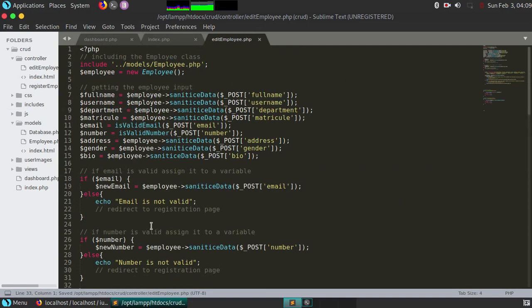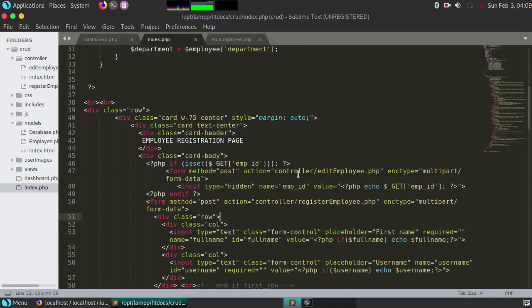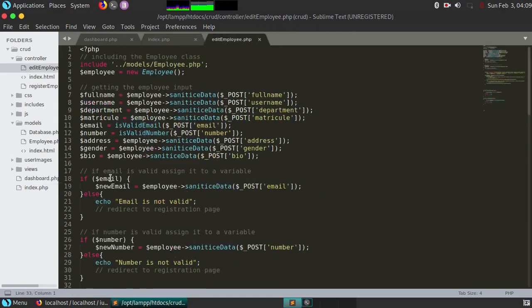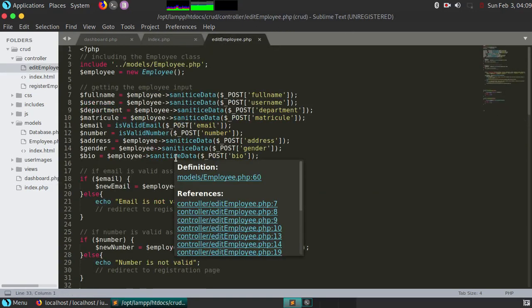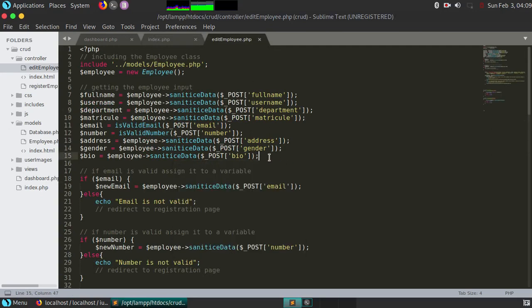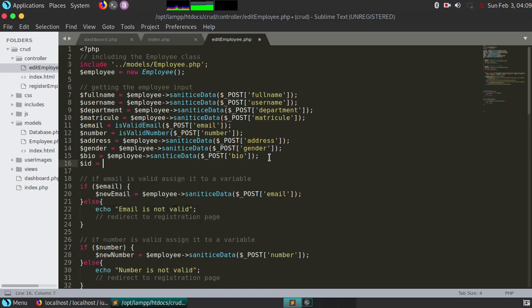Okay, that is it. So we are getting and posting that same information, but there's an additional field which has been added, which is the ID of that user. So we'll have to get that ID of the user, and I'll save it in a variable called ID. That's the ID which will also be passed, right?